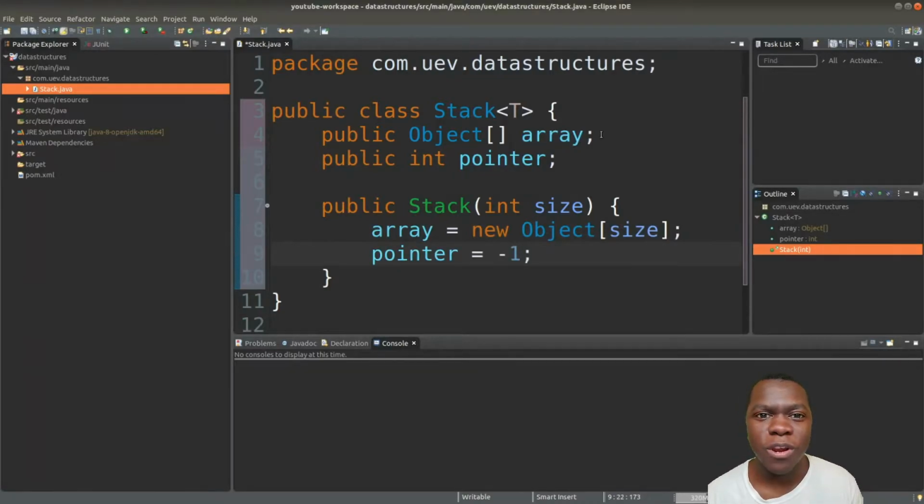The reason we're setting our pointer to -1 is because we want the pointer to indicate if the stack is empty. And this is how we will indicate if the stack is empty. If the pointer is -1, then the stack is empty.